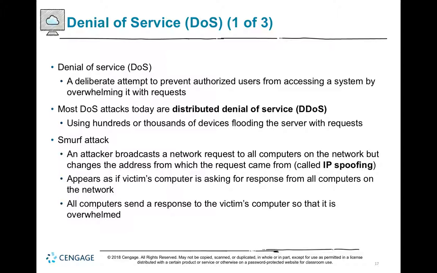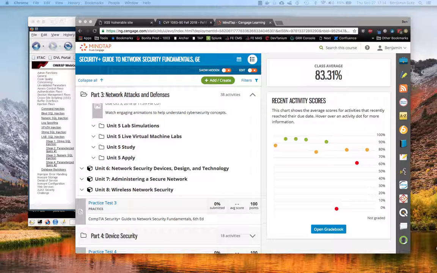If you send an ICMP echo request or a ping, if you're not familiar, ICMP is a protocol on top of IP. ICMP is Internet Control Message Protocol, and that's used for ping, packet internet network groper.